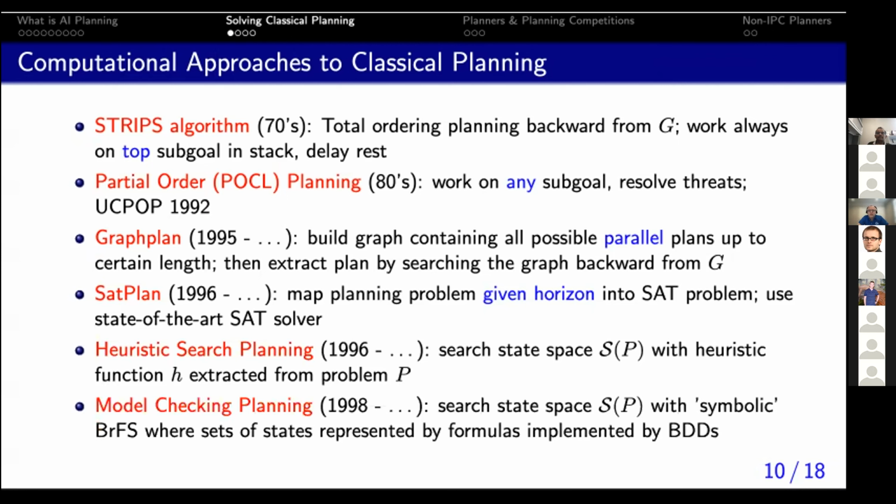Last but not least, following an approach successfully applied to model checking, the so-called symbolic search approach makes the search memory efficient by storing all states at the same distance layer together using decision diagrams. Heuristics and symbolic search are currently the two dominating approaches in classical planning.